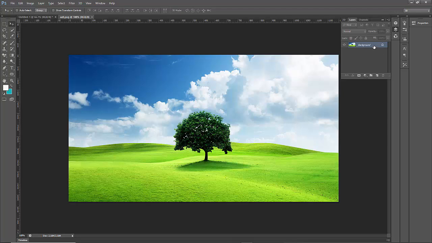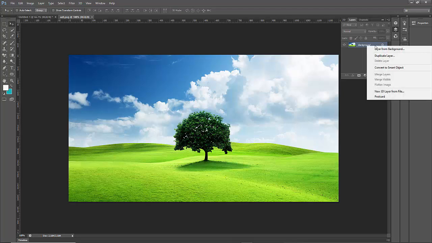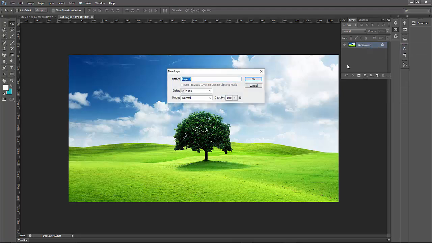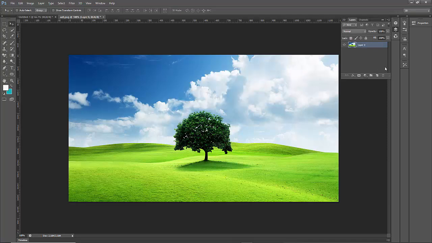Now you go to the background. Now click from mouse right button option. Now click Layer from Background. Now click OK. Then click from copy. Now in the other layer in the copy, now select from first layer.